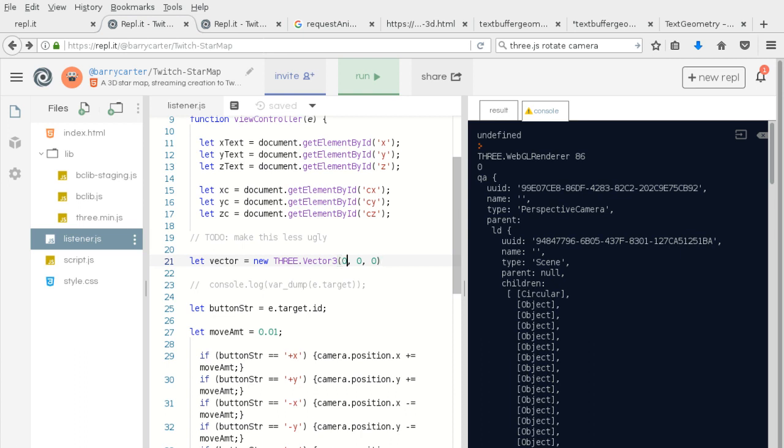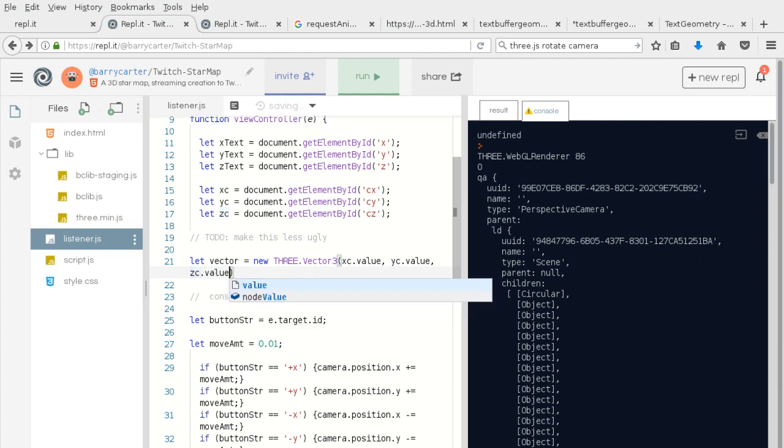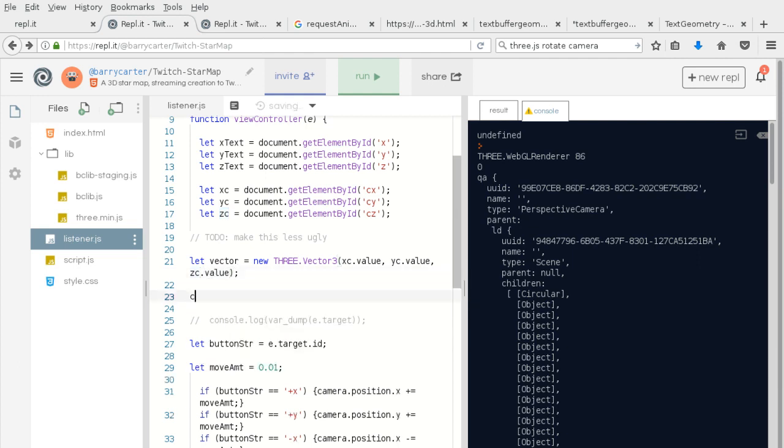And we're going to set this to be XC, YC, and ZC. No, we won't, because that doesn't make any sense. We're going to set this to be XC value, YC value, and ZC value, and we might have to cast these as floats. And then we can say camera look at vector. This is actually bad because we shouldn't be doing this every time. I'm actually more curious to see if this is going to just give me an error.